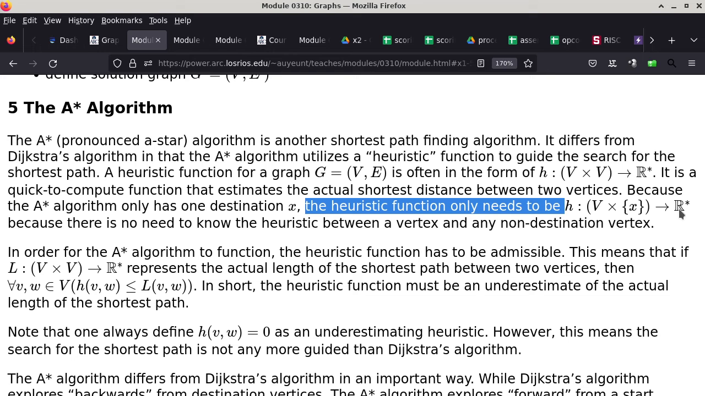Okay, so I'm just going to pause here and see if there are any questions about the notation of h, which is representing the heuristic function. So we are good with the h representation?